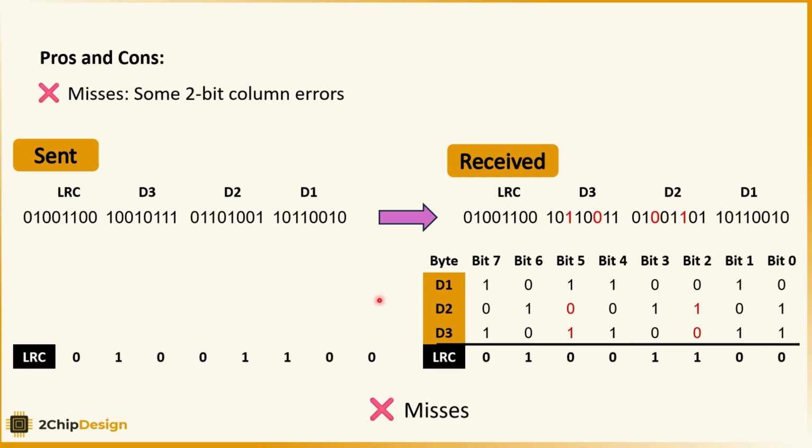So to summarize, LRC is simple and useful for catching many errors, but it's not perfect.